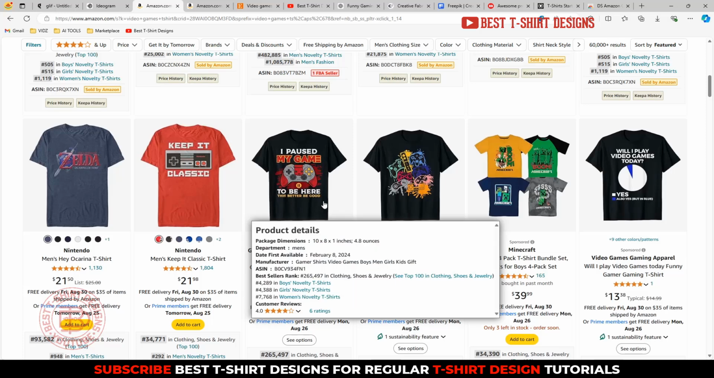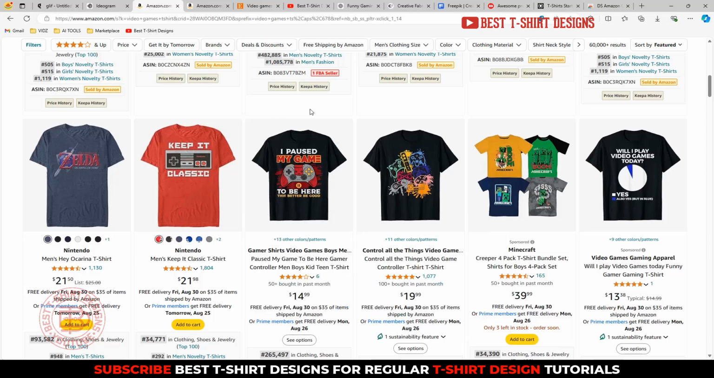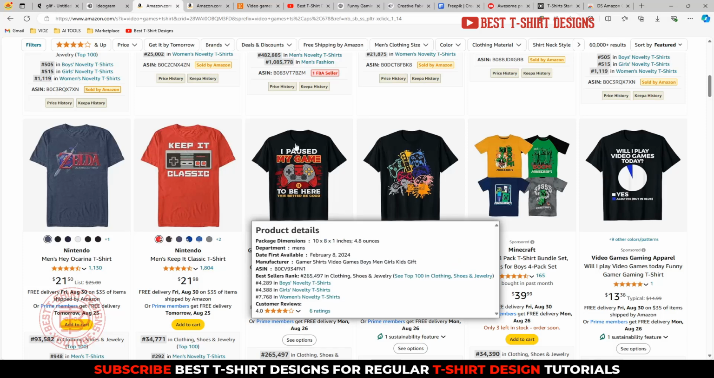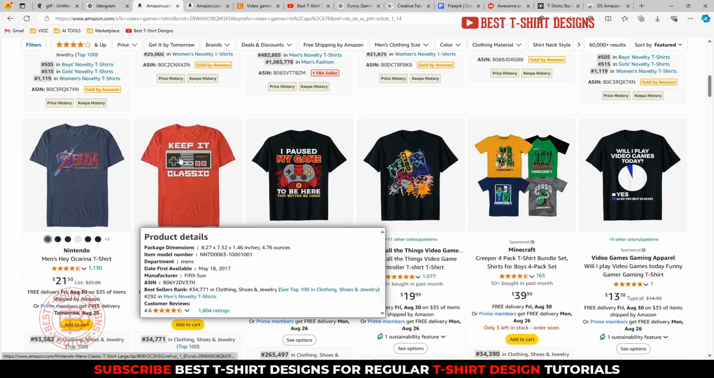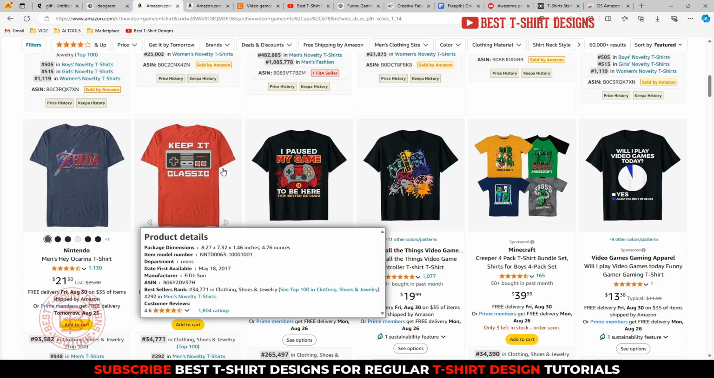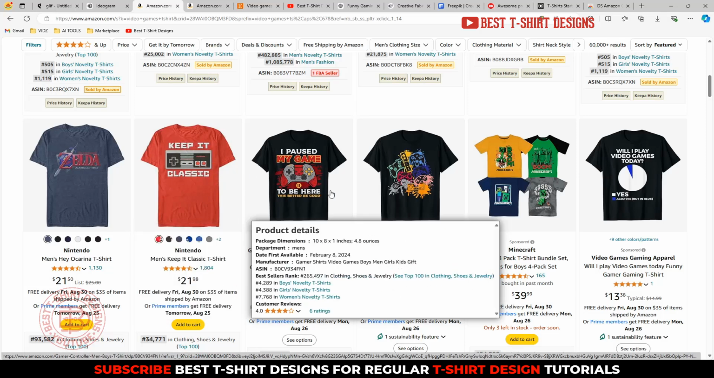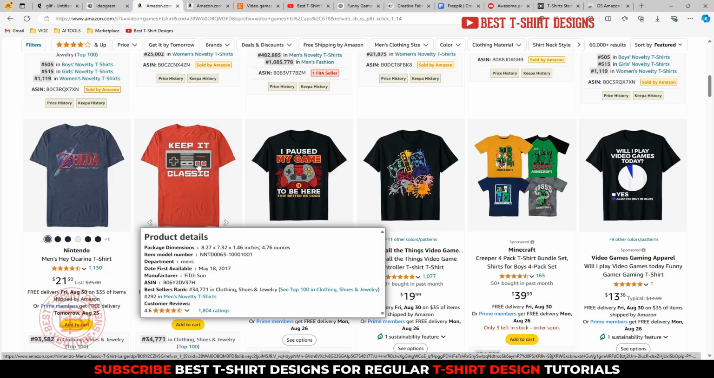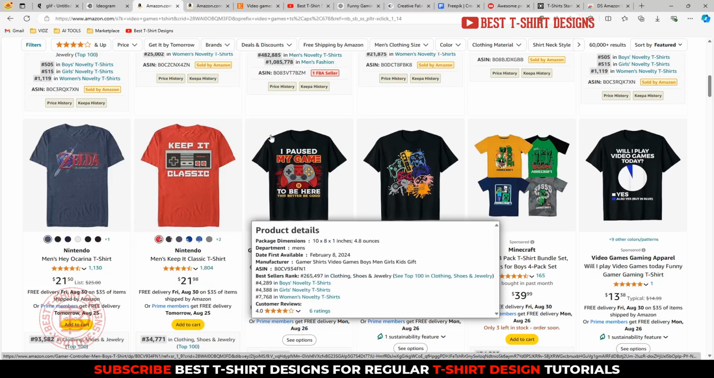So I paused my video game to be here. This is a very famous quote in the video game niche. We can combine it with this classic thing. So it is using an old or vintage video game controller. That means this one is for those who are kind of older and have been playing video games since the game controller was like this. So this is for the older generations, so we can combine them: I paused my game to be here, with a classic looking video game controller.